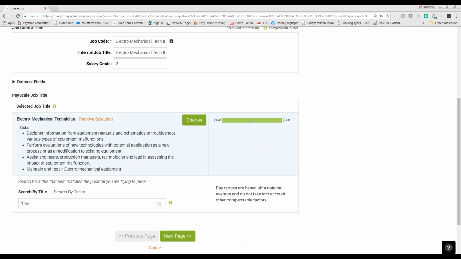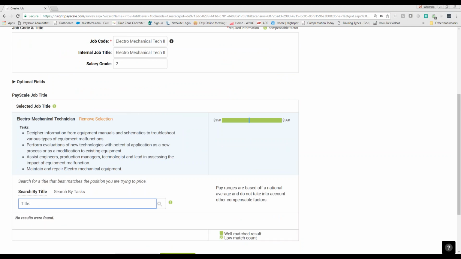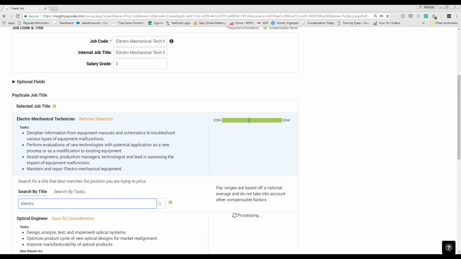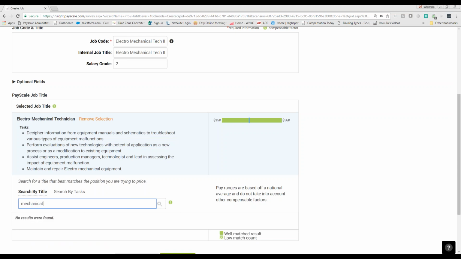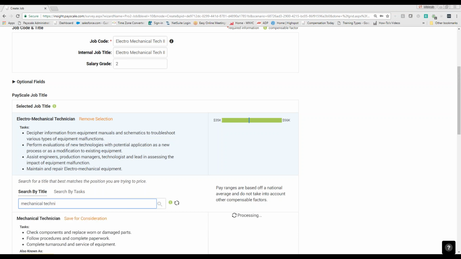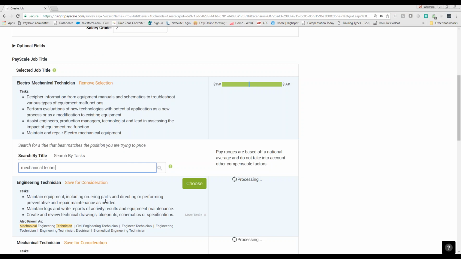So since I cloned this job, what's nice about that is it's already selecting the benchmark that I've already chosen. But down below, you can absolutely search within the database. So since this is a level 2, I want to just think about what other type of technician titles are out there, make sure it's still a good match. So I'm going to just look within the database and see those titles come up.